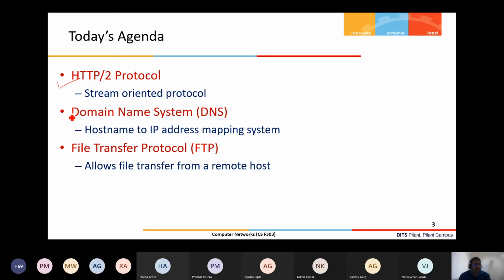And then we'll switch to another important protocol, which is the domain name system. I think this term is very common for those who use the internet, the DNS entry or something we talk about. So what exactly is the domain name system, what is its role, and how has this DNS system been implemented in the internet? We'll talk about that.